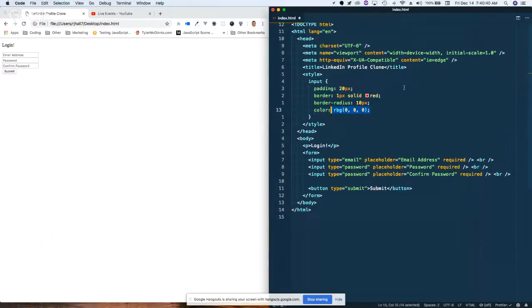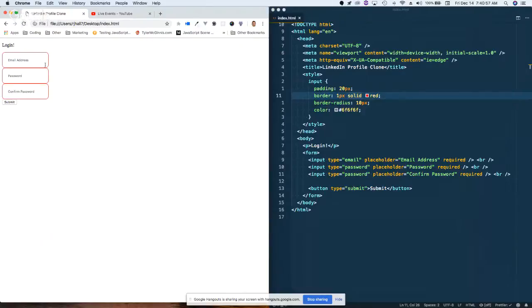I prefer hex code. It just seems cleaner. I don't know. I have memorized some colors that are okay. So that's kind of a gray one. Yeah, so we can give that a save, come over here and refresh, and then we can see how it looks differently.